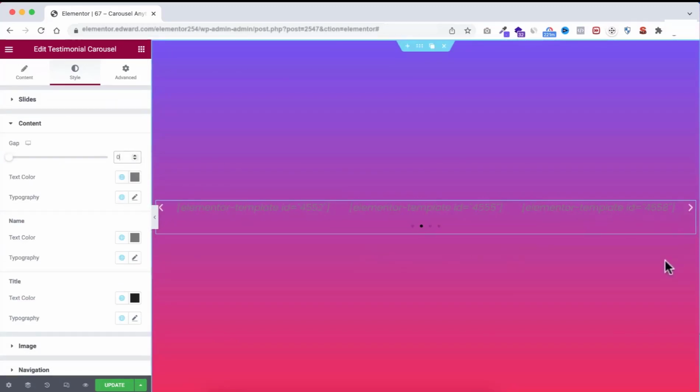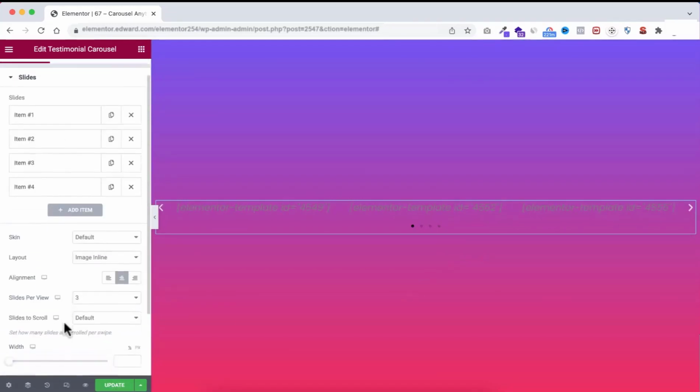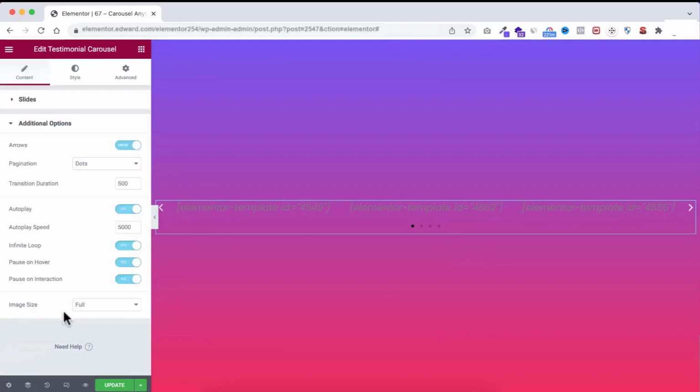and if you want to adjust these arrows, I mean the right and left arrow, also if you want to control this dots navigation, then go under Content tab. From here scroll down, open the additional options like here. You can enable or disable the arrows from here. As I have disabled it we cannot see the left and right arrows, but I want them back, so I'm turning on the arrows.